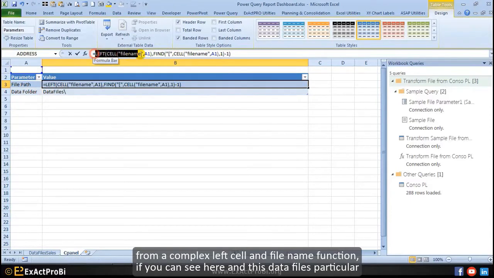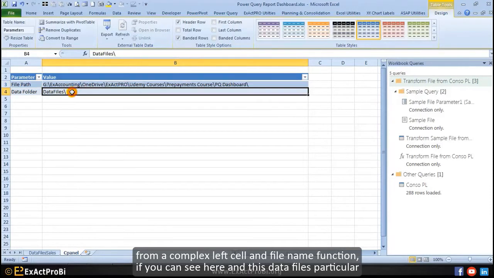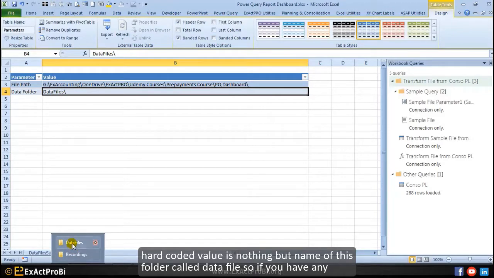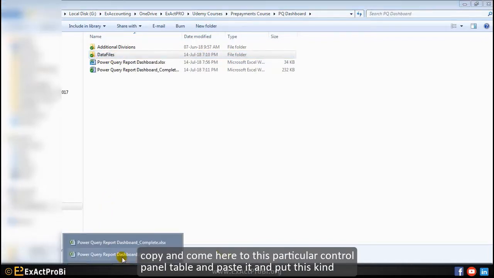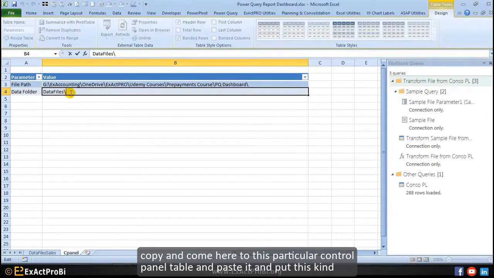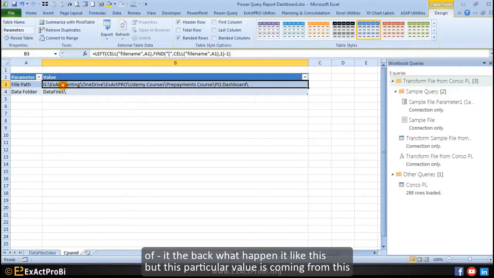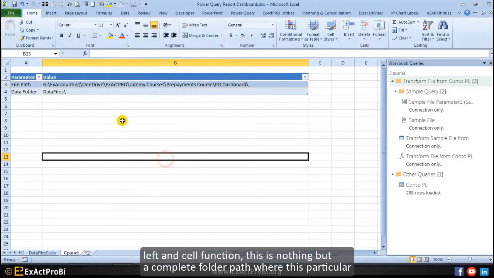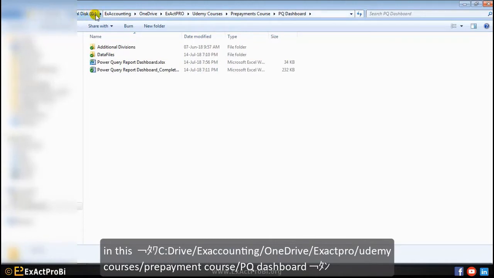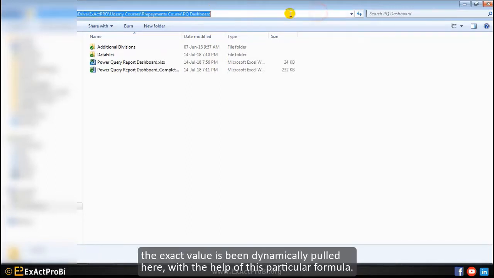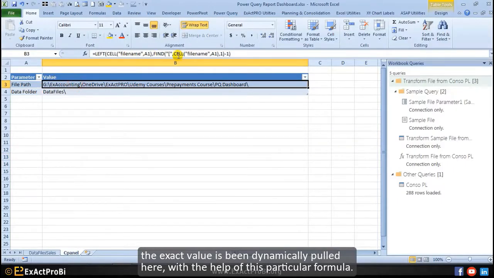This value is derived from a complex left cell and file name function, you can see here. And this data file's hard-coded value is nothing but the name of this folder called data file. So if you have any other name like source data or any other name, you need to select it, press F2 on your keyboard, copy it, and come here to this control panel table and paste it, and put this kind of backward hyphenate like this. But this particular value is coming from this left and cell function. This is nothing but the complete folder path where this file is located. So this file, Power Query dashboard, is located here, right? It's located in this G drive, X accounting, OneDrive, Exert Pro, then Udemy courses, prepayment course, and PQ dashboard. The exact value is being dynamically pulled here with the help of this formula.